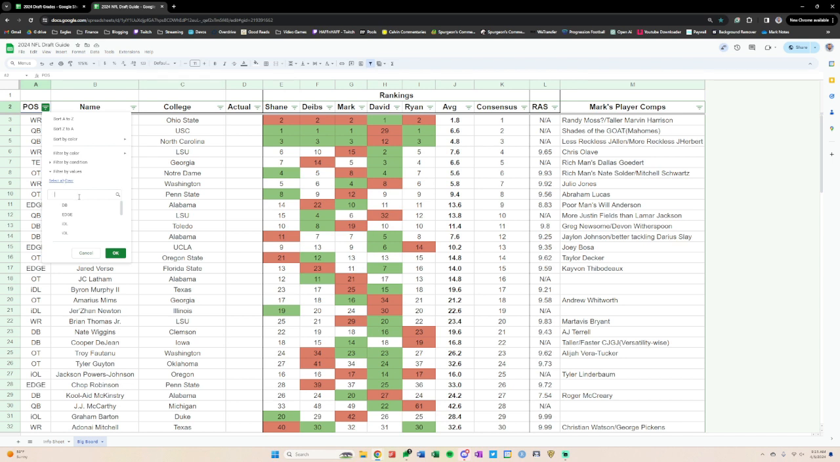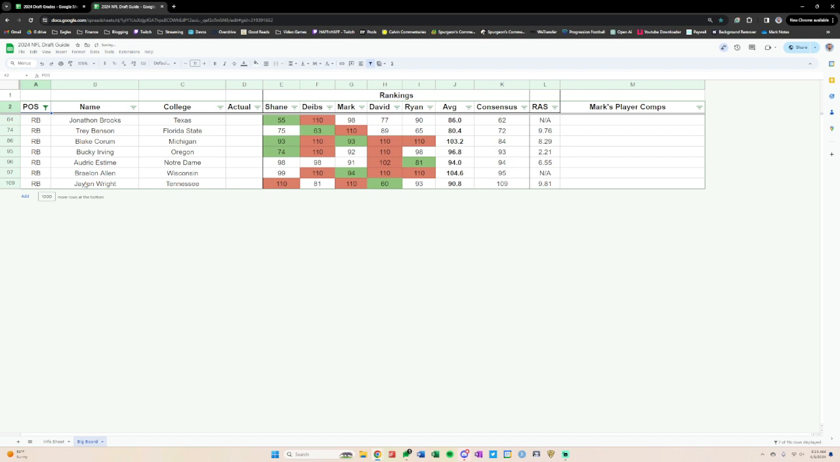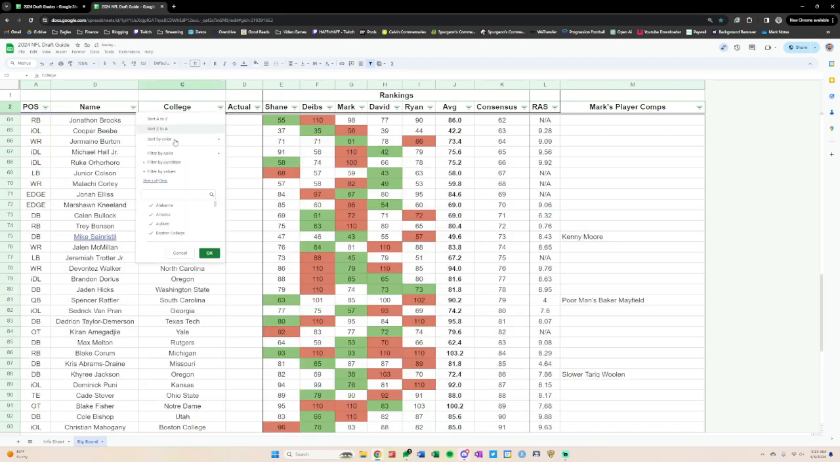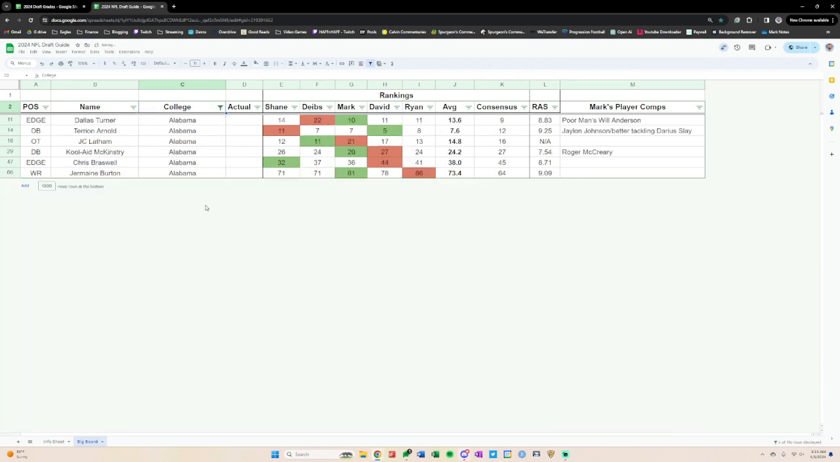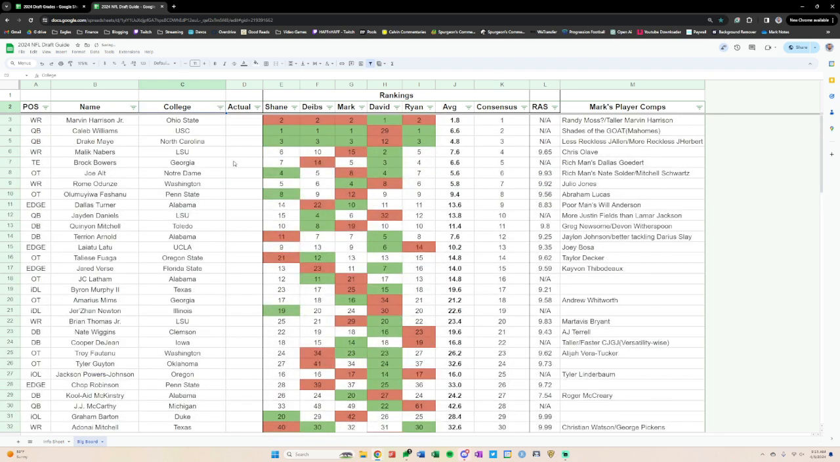Say you just want to look at running backs, you can type in running backs here, and boom, it'll filter out the running backs. Or maybe you want to see every player from Alabama that's in the draft. You can do that, and it'll show you our rankings for them. But let's just take it to the top level view. This is everybody. We'll be filling in the actual draft selections as they happen. So say Caleb Williams goes 1 overall. We'll put that 1 in there so you can track along that way.